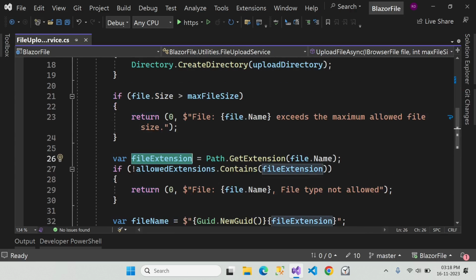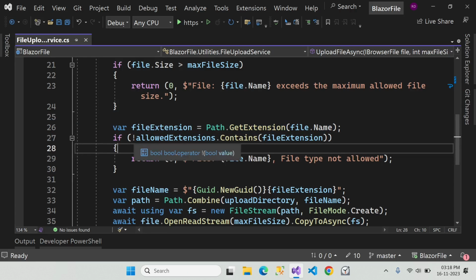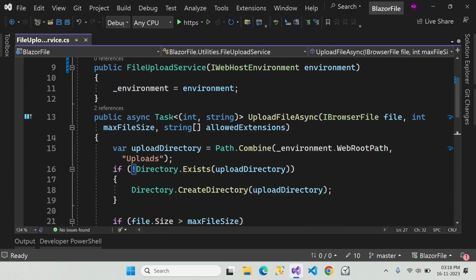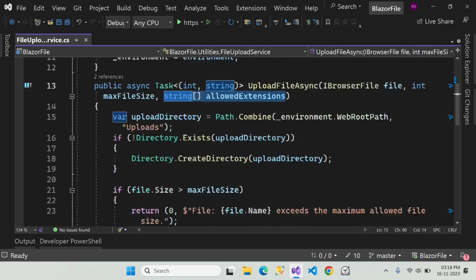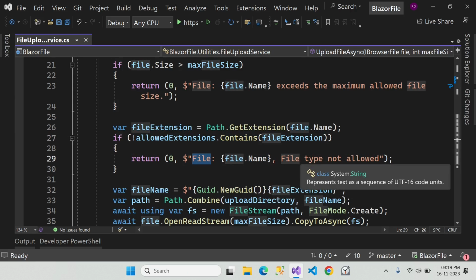And next we will get the file extension. From file.name we will get the extension, so Path.GetExtension, we get the extension here. And this array we are getting from the parameter. So we will check whether this array, allowed extensions, contains the file extension or not. If not, then we will return 0 with the message: file type not allowed.